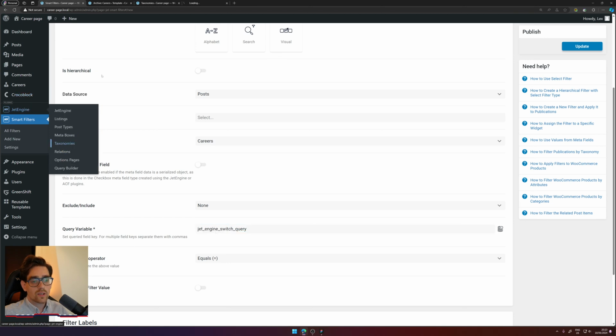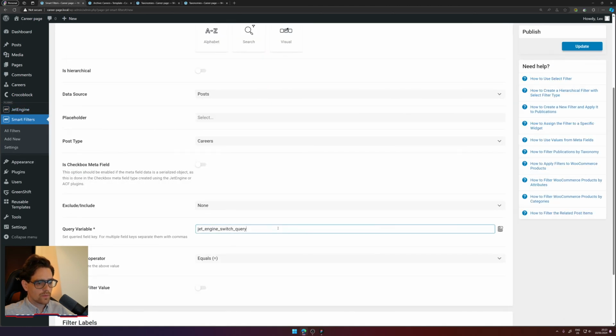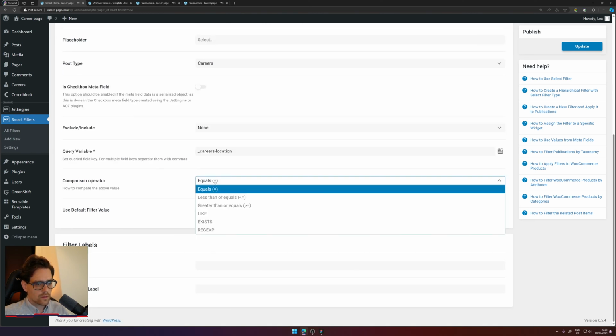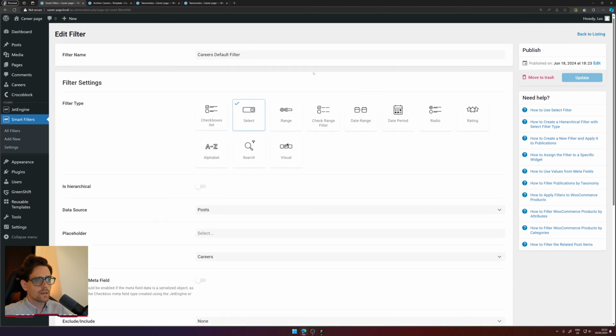And then taxonomies. Let's do this one, for example. Comparison equals. Careers, filter label, and active will be fine. Let's update. Can we add multiple ones? This one is careers location.